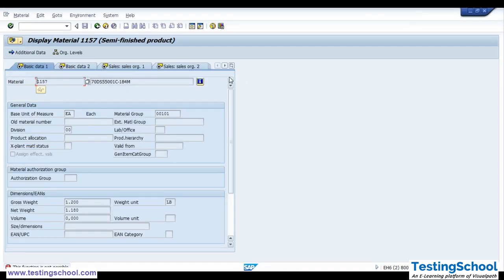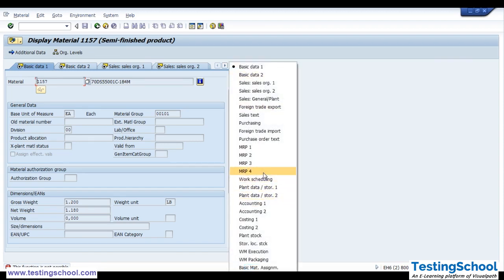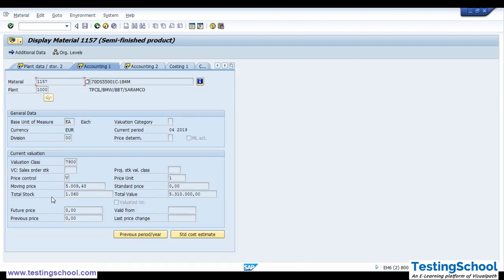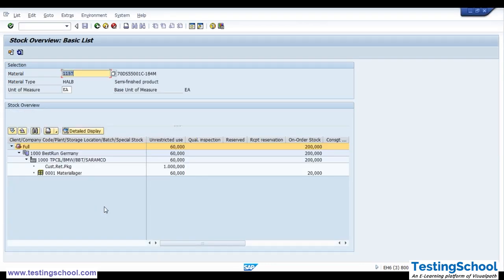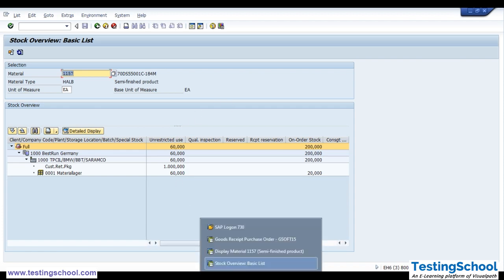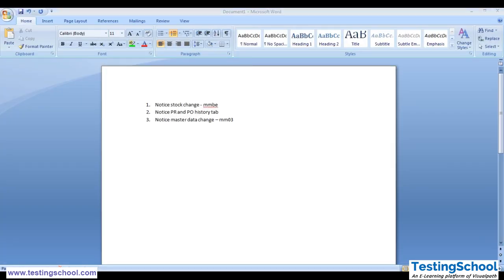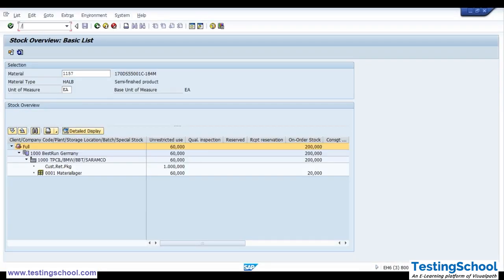This is our display material master data. We'll go to Accounting 1 and see the total stock is 1060, and its value is this much. So we know now that material stock is mentioned in two places: in the master data accounting tab, and you can see it directly in MMBE. Okay, and what was the third thing? PO and PR history. Let's open that, slash O.